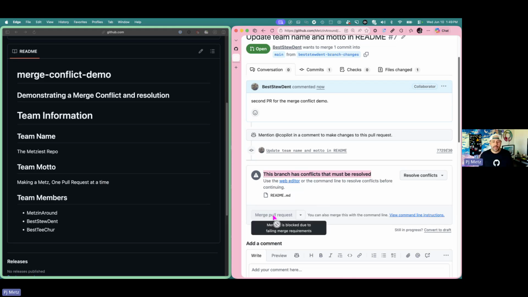Now, a lot of people, when they get to this part of a merge conflict, they start to worry they've broken something. I messed up. No, I shouldn't have done this. Oh no, everything's broken. Everyone's going to be mad at me. This is not the case. In this case, what GitHub is doing is keeping you from merging because it wouldn't work, because it's going to cause a problem. So in order to fix that, we have to resolve the conflicts.